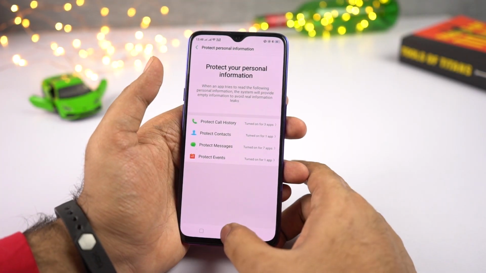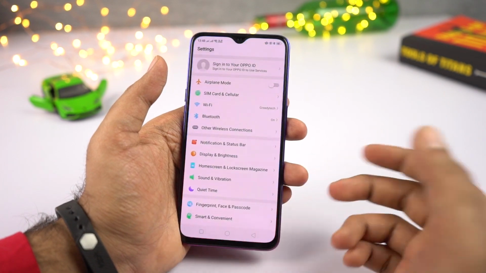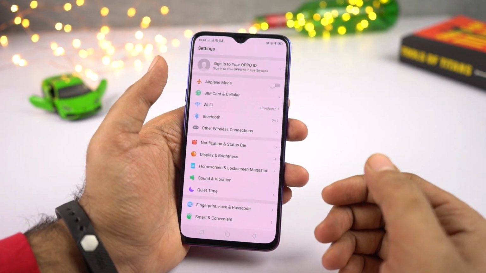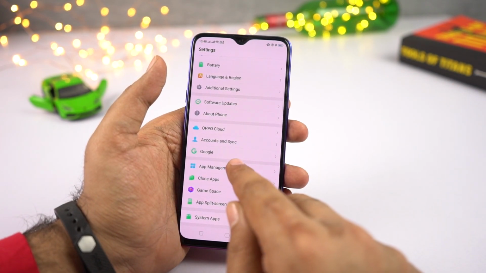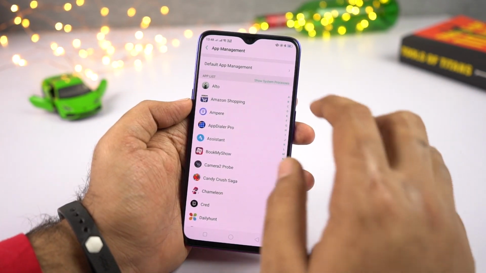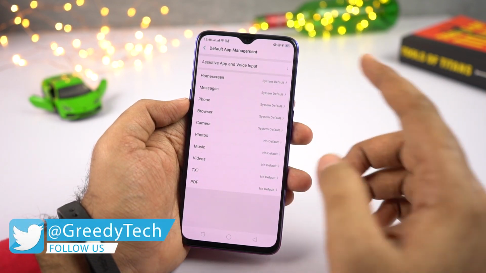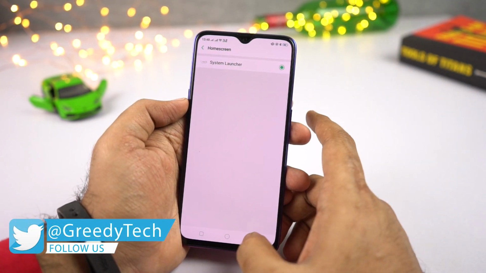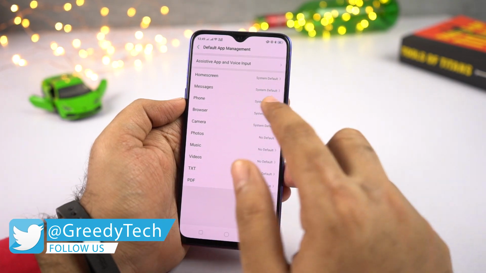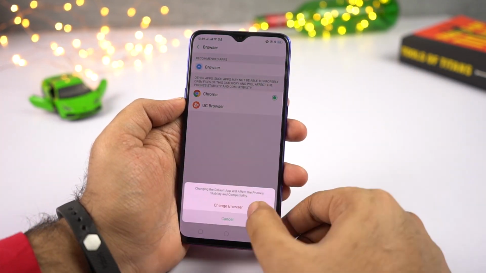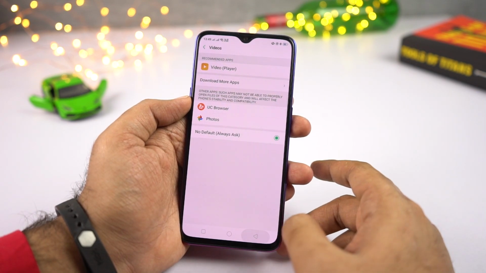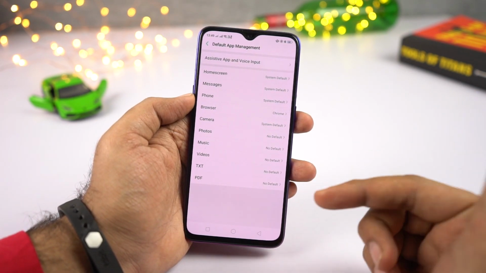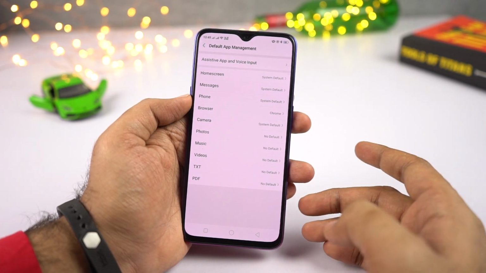Now going on next, I'll show you how you can change your default launcher, default messaging application and so on this phone. So if you want to do that, you need to go to Settings, then scroll to the bottom, then select App Management. Now select Default App Management. From here you can change your default launcher, default messaging application, default browser, I'll set it to Google Chrome. And you can also change your default music player, video player and so on. So this is definitely something you should try and you should configure to have a much better experience.